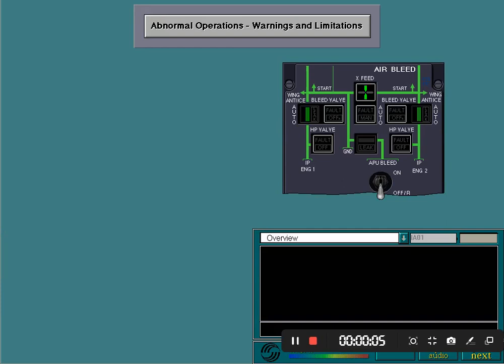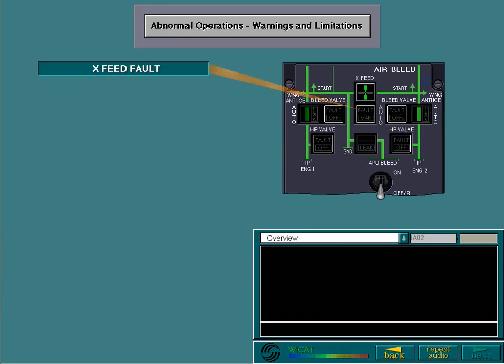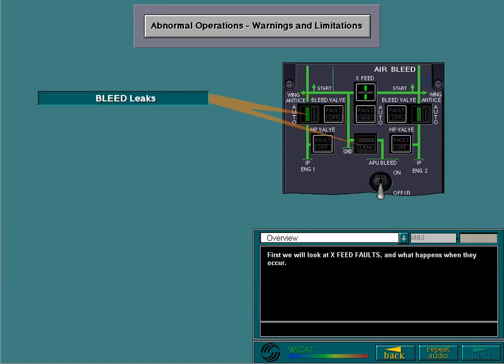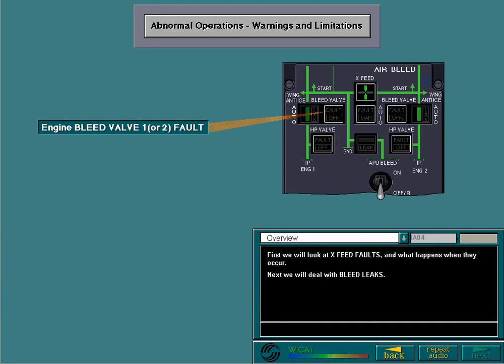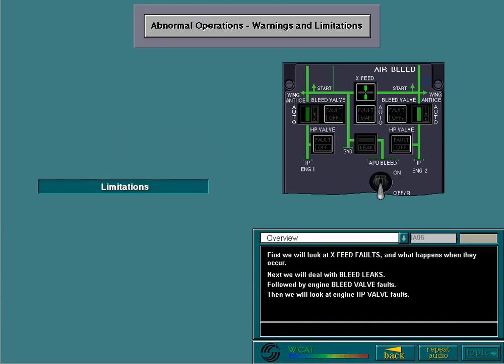In this lesson, we'll look at warnings and limitations related to the pneumatic system. First, we'll look at crossfeed faults and what happens when they occur. Next, we'll deal with bleed leaks, followed by engine bleed valve faults. Then we'll look at engine HP valve faults. And finally, we'll cover the limitations you'll find with the pneumatic system.